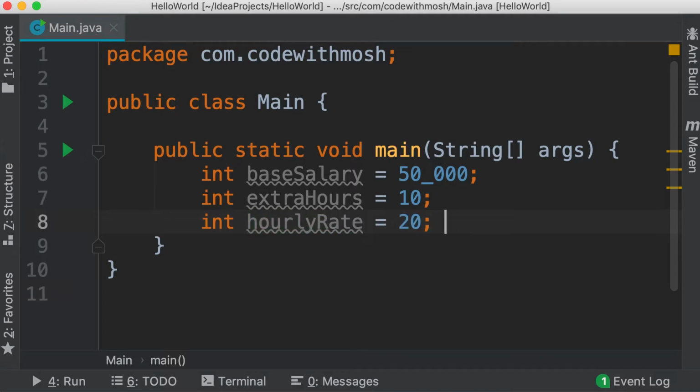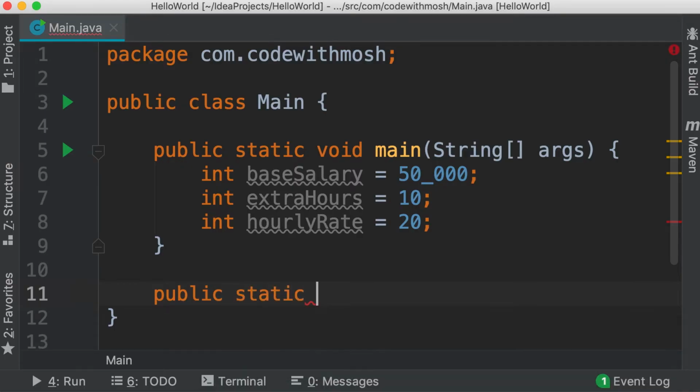We set this to 20. All right, now let's implement a method for calculating the wage of an employee. So after our main method, we're going to declare another method. Now our main method is declared as static. We're going to talk about static methods later in this section. For now, all I want you to know is that because the main method is declared as static, we need to declare this other method as static, so we can easily call it in the main method. So public static, we want to return an integer, and we want to call this calculate wage.